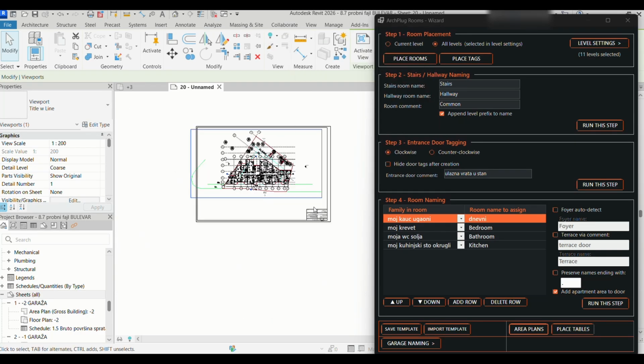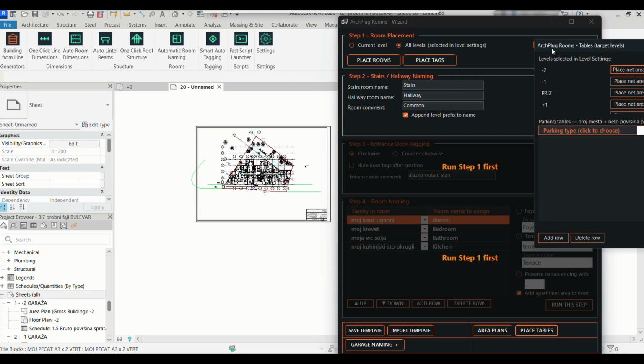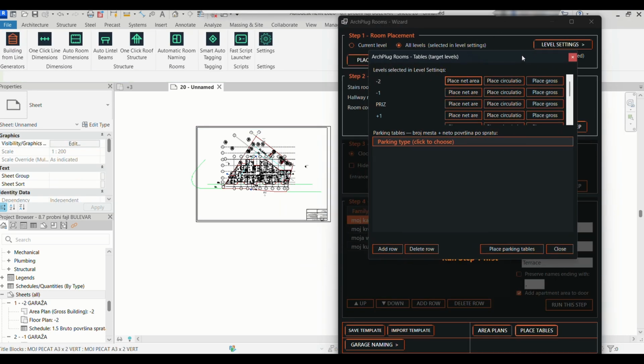Right next to Area Plans, there is also a button called Place Schedules, just over here. This is the button that creates the tables automatically, floor by floor. Once it is finished, the completed schedule is placed onto the sheet page for that floor. And we will see that, next to each floor, there are 3 more buttons.